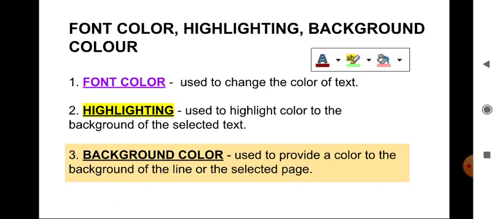Next we have Font Color, Highlighting and Background Color. We will see these options one by one. First we have Font Color. Why do we need font color? Font color is used to change the color of text. Whatever text we have written in the document, if you want to change its color, use the Font Color option and select the desired color. So it is used to change the color of text.